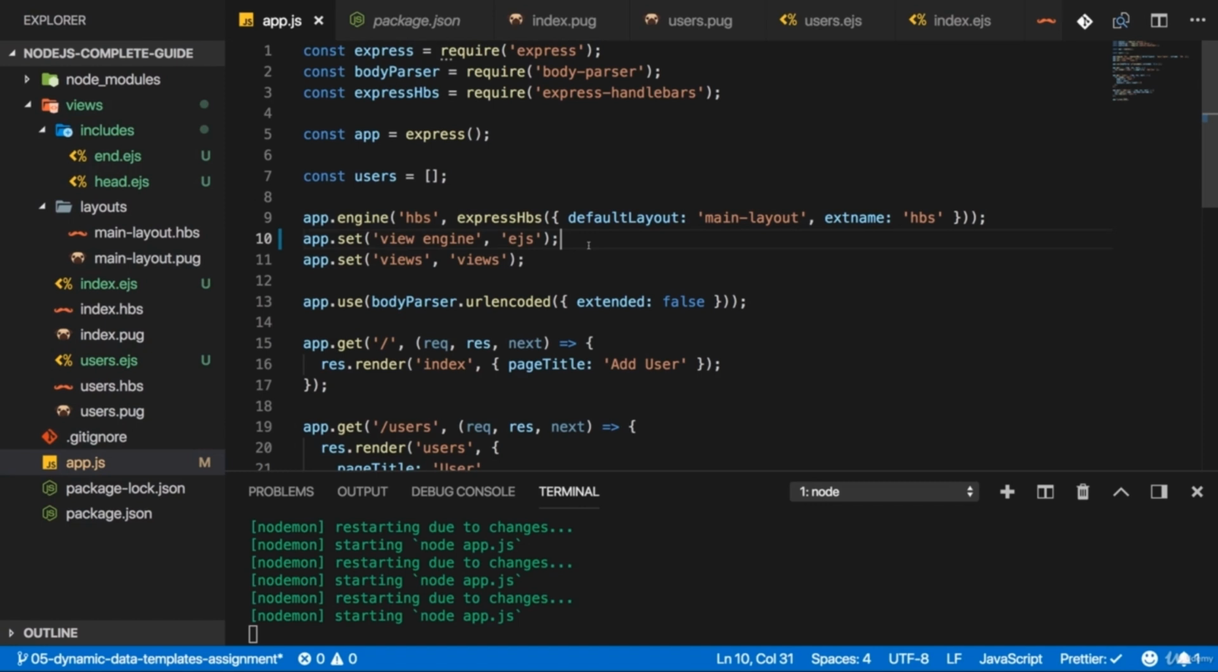So now you saw all these templating engines in action. Again, you hopefully got a bit more used to them. And I can only encourage you to, of course, keep on practicing with them in your own projects.